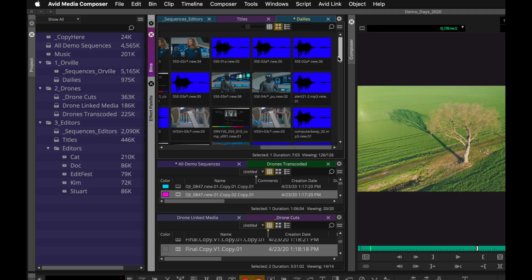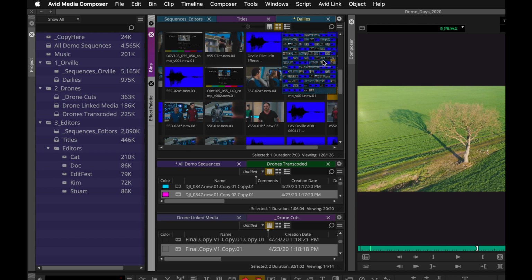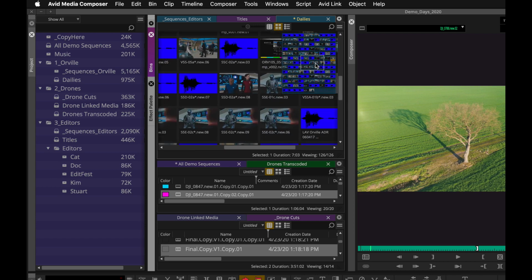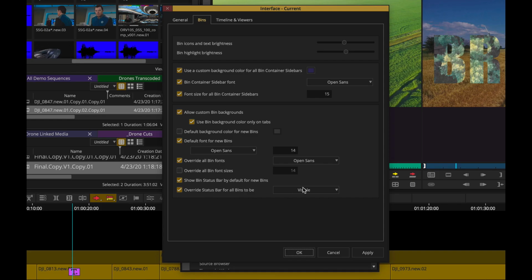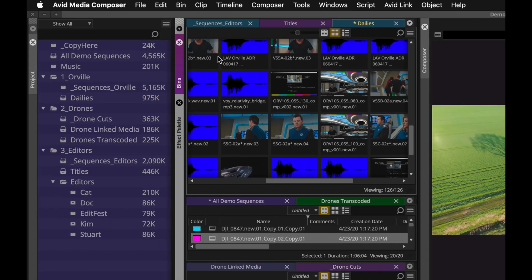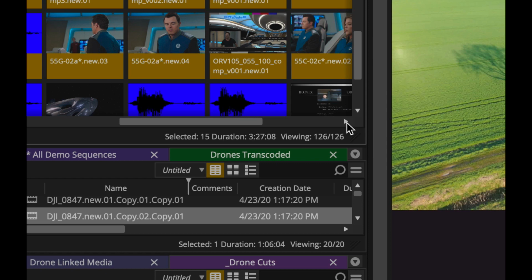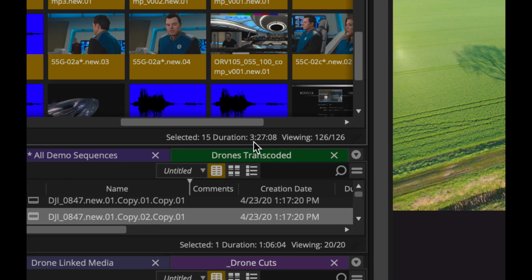Bins can be packed with media, and depending on the view that you've selected, you can only see a portion of the clips or media that you have available. In the 2021.3 release, we added the function to view the number of clips in your bin, as well as how many items you've selected. Well, the next question naturally was, what about the duration of the items I have selected? Now, when you select a clip, subclip, group, sequence, or any number of items in your bin, you will see the total duration of your selection. And hovering over the duration status will reveal just how many items of each type you've selected.